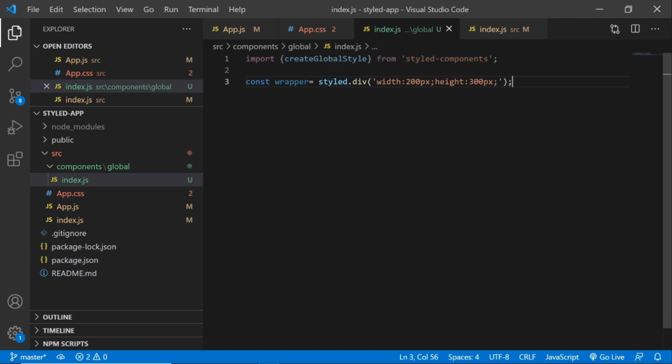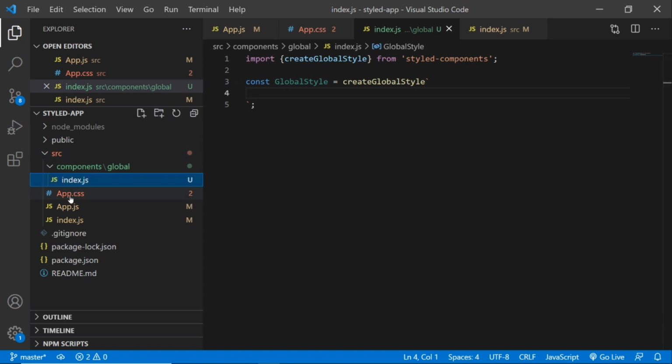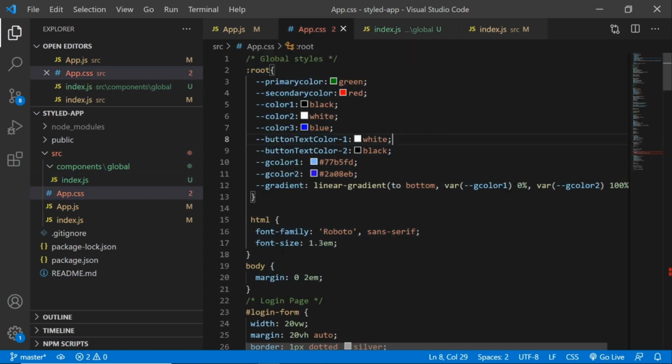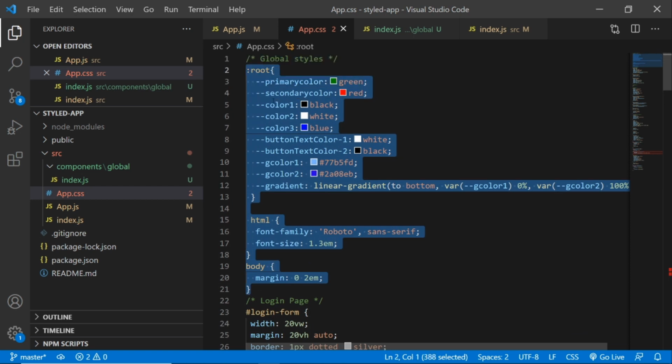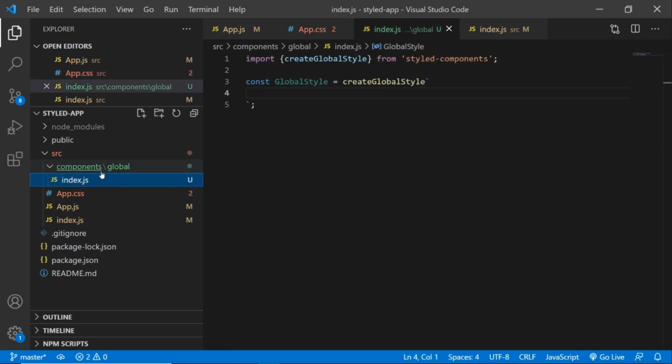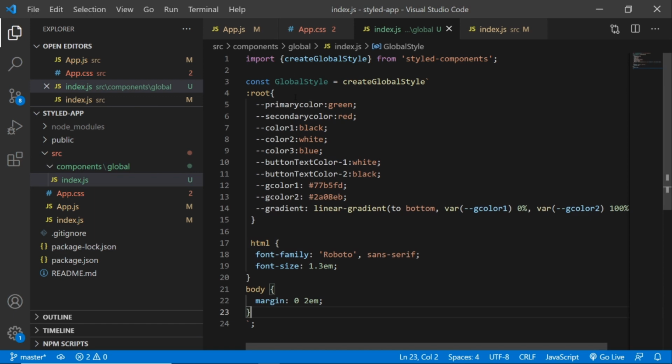But for this case, we're going to be doing global styles, so we're not going to be doing this. We're going to create a constant called GlobalStyle, and then we're going to say equals createGlobalStyle and backticks. And within the backticks, we're going to put our styles. So what we can do is go into our App.css, and as you recall, this is our global style. So from the body to the root, we can just copy and then paste it into our components global index.js file.